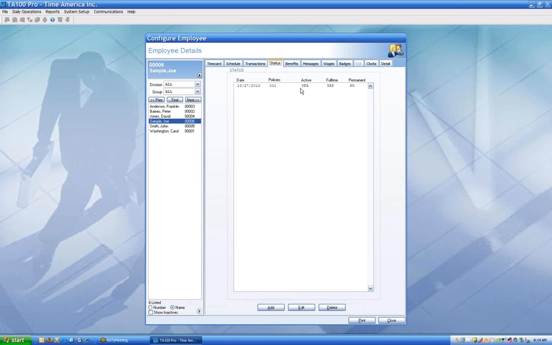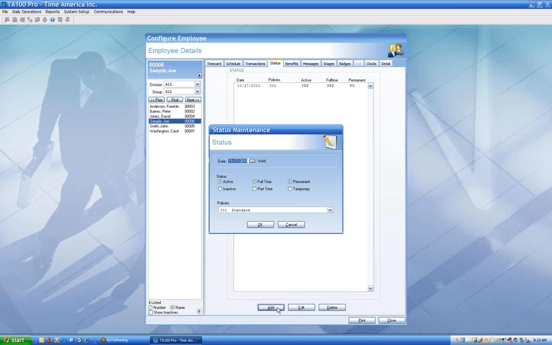Remember, this was also one of the screens that popped up when we added Joe Sample into the software. In fact, this was probably the first screen. As soon as we clicked OK at the bottom of the detail screen, this was probably the first screen that popped up. And I told you then, the first time around you want to make an edit, but after that, you should be using the add feature. Why? Because it gives us access to control the date.